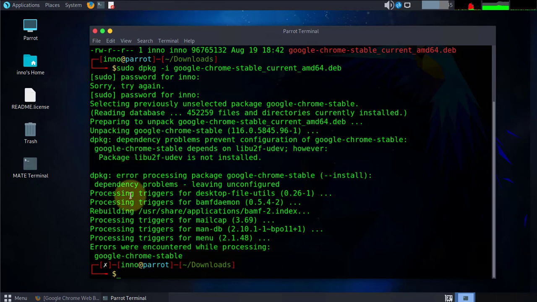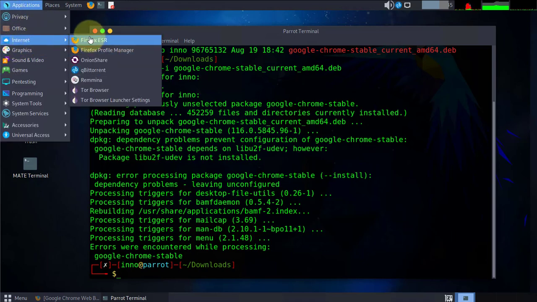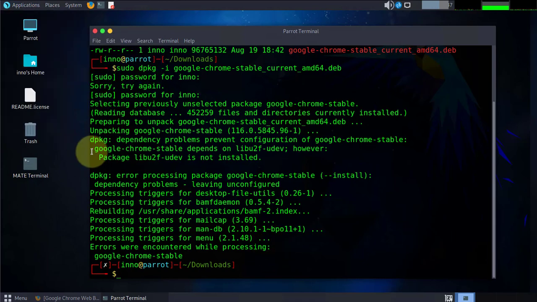Now we'll check and see if Google Chrome was actually installed. We'll go to Applications and Internet. We are now seeing Google Chrome. If we read up here, we have dependency problems prevent configuration of Google Chrome stable. And this is what it's depending on, and it's not installed. So it says package libu2f-udev is not installed.